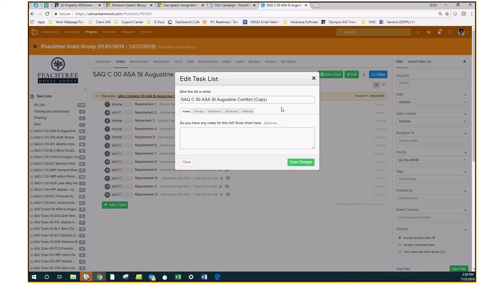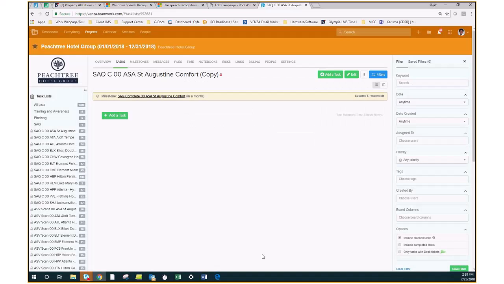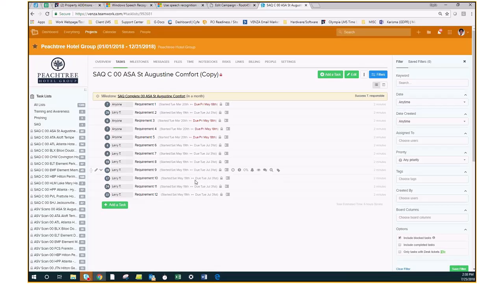Nope, we don't have any notes. I'm going to leave that as is because I need to change it later. Then you'll click on Save Changes. Okay, and then that will update everything.